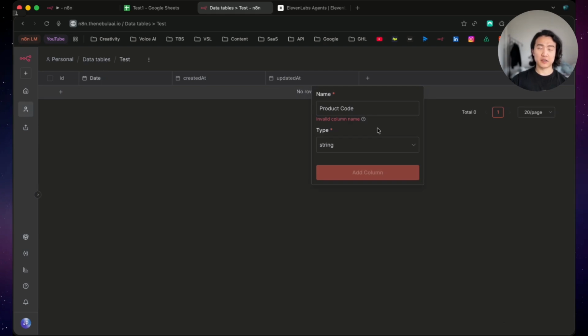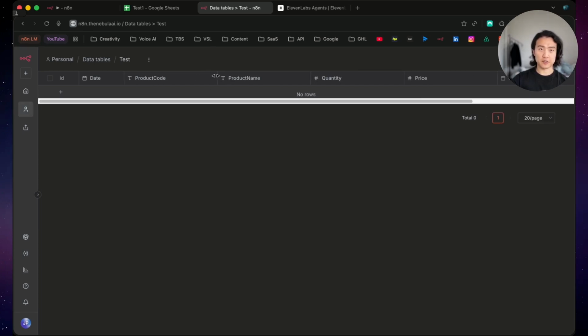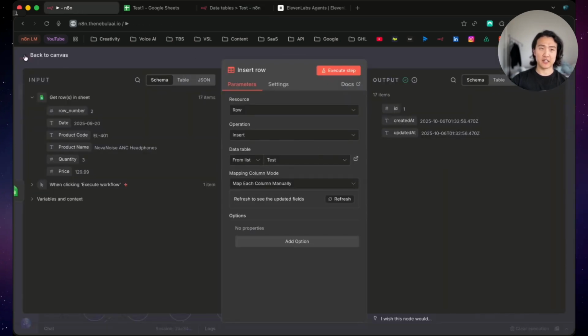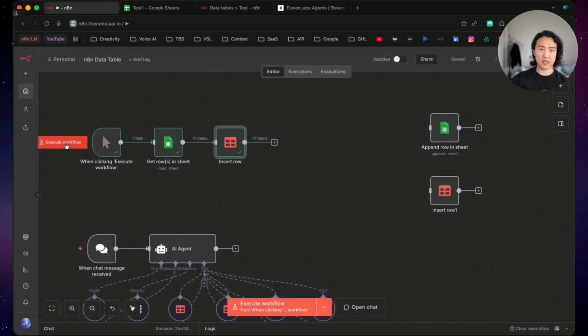Also, one more thing: when you add a column, you cannot have a space in the name, so you have to use something like an underscore. This is just for you to notice. I'll add the rest of the columns. So I've added all the columns here: product code, product name, quantity, price. And just so you know, ID, created at, and updated at are columns by default, so you cannot remove them. Anyways, I'll go back to n8n and try this again. So execute workflow.